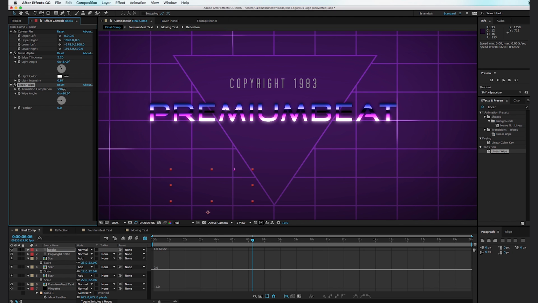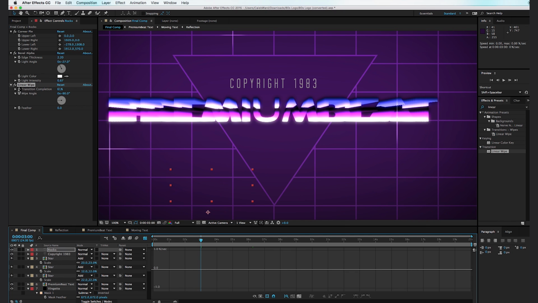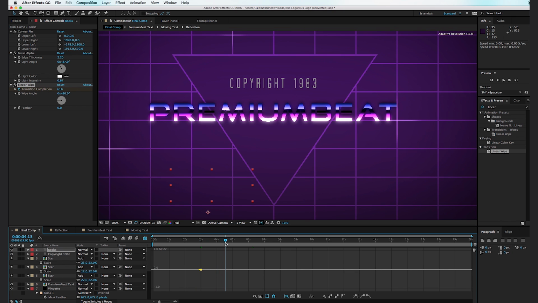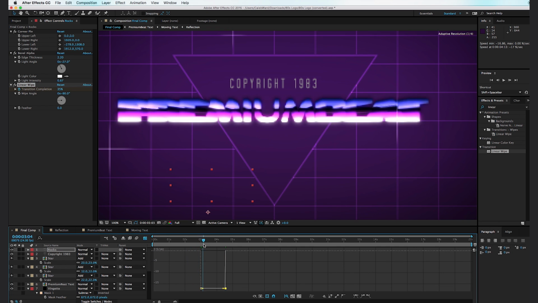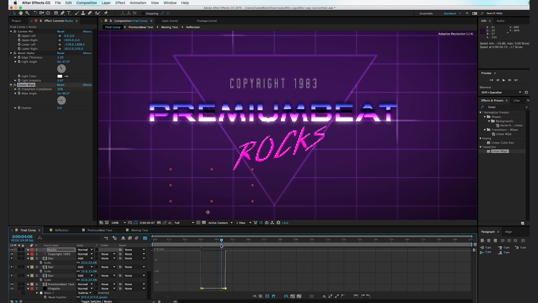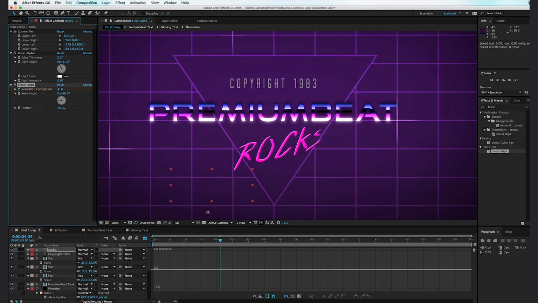And I'm going to set a keyframe where it's off screen at about 3 seconds. And we'll move forward about 1.5 seconds and move this to where it's completely on screen. So now, premium beat rocks. Cool. And we can go ahead and feather out this edge here.